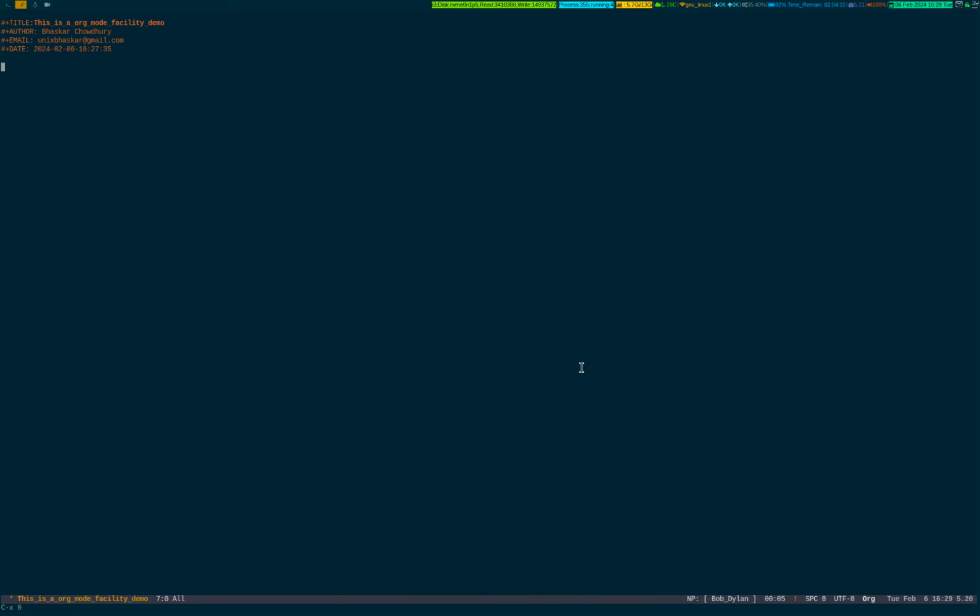So what is that now? If I wanted to insert an asterisk which denotes a title for the org mode, all I have to do is Control C and press asterisk. Okay, so if I said this is a demo, and if I want to make it a heading, Control C and asterisk, see, it turns into a heading. Okay, all I did was Control C and asterisk.